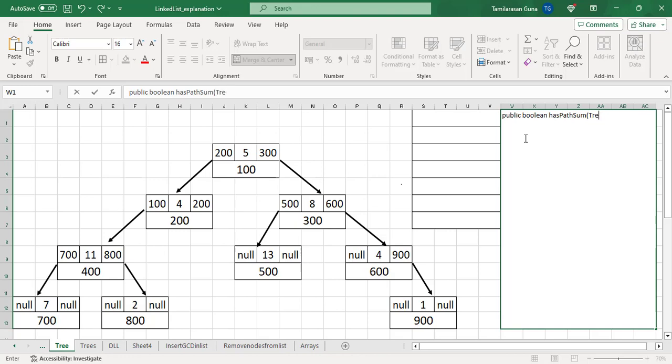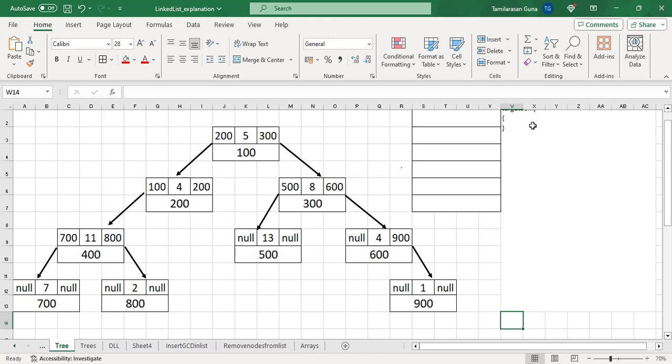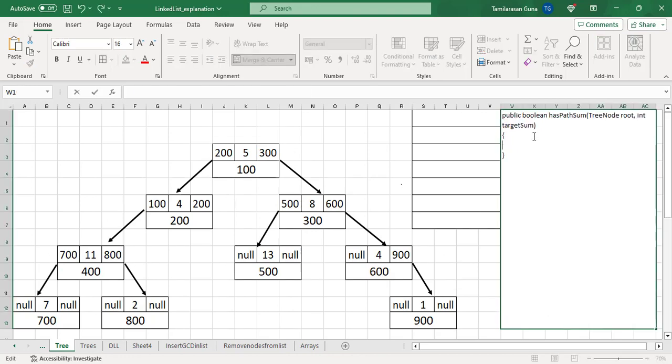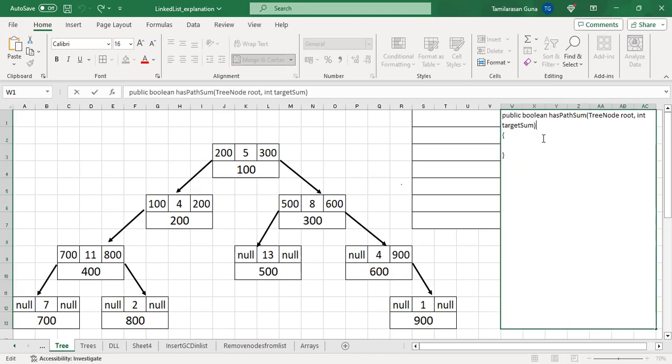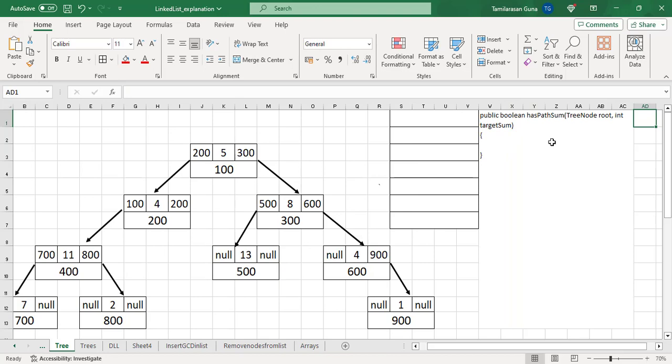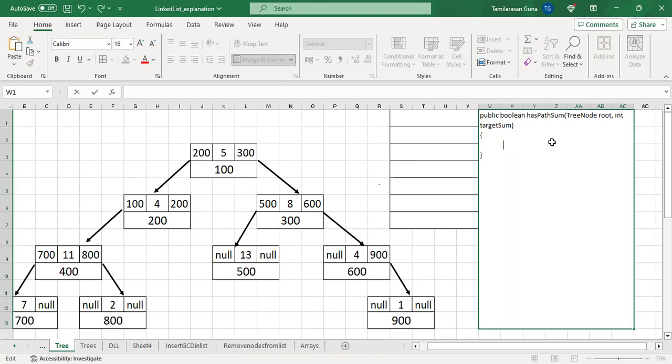They have passed two arguments, which are TreeNode root and integer targetSum. So this is the method they have given. We have to complete this method. Okay. So here first what I'll be doing is I'll be calling one more method. Let me call a method called helper. So here I am going to pass three arguments, which are the root and the target sum, along with the target sum, I will be passing the value 0.